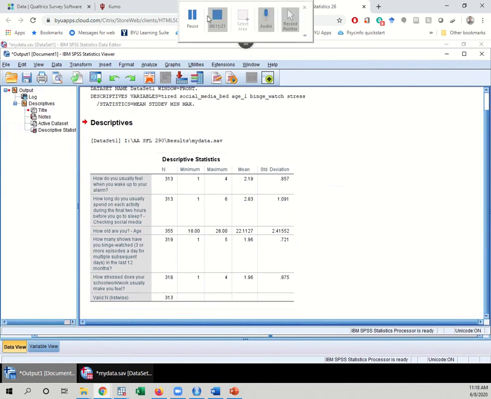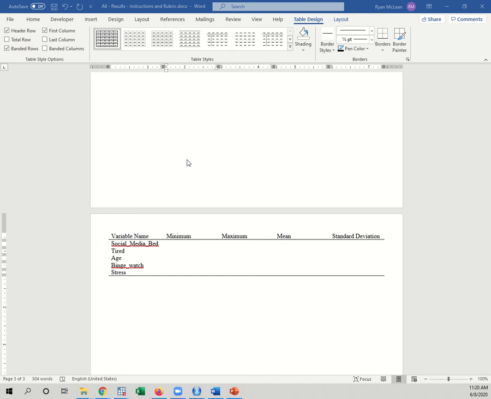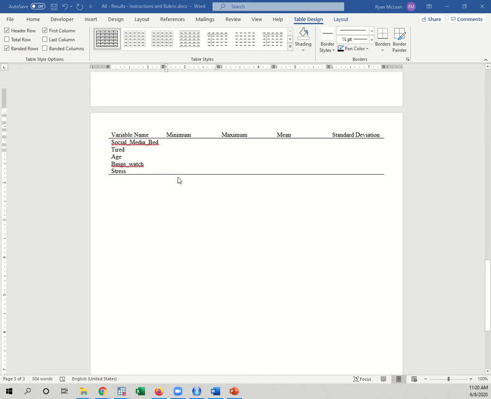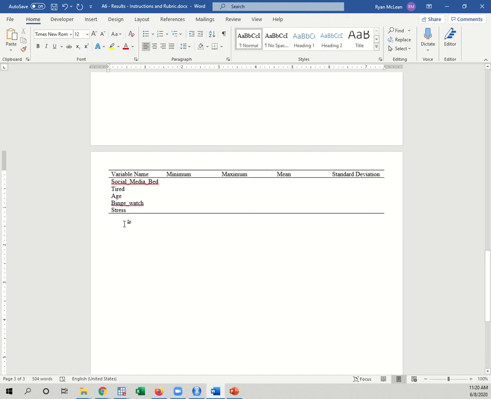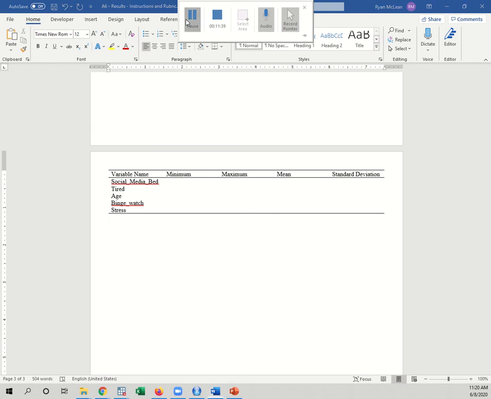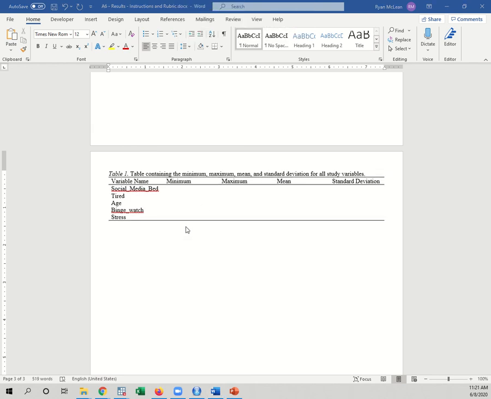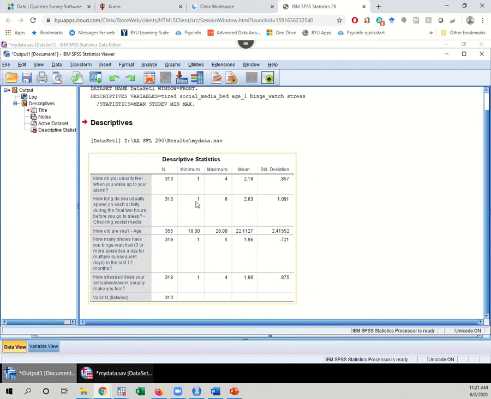So let me pause it for a second. Okay, so I've come into a Word document and created a table that you may want. This is like an APA table for what you want. Okay, so I've now pulled everything in to a table. I've created it in Word. What I'm going to do now is come here and grab these values and move them over.